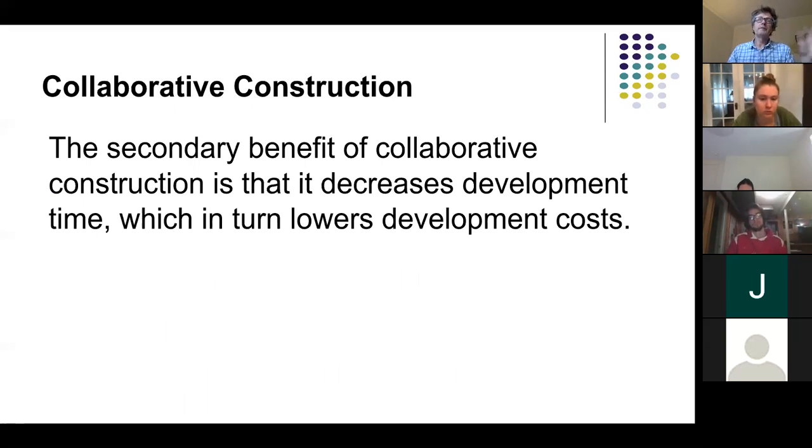And we'll look at that in a second. The second thing is collaborative construction actually decreases the development time and the development costs. Now, what's interesting is people who don't use this method largely don't use it because they think it's a waste of time, which is exactly the opposite. They say, no, we got to get things done. We don't have time to talk. We got to work, work, work, right? And it turns out that that's counterproductive.